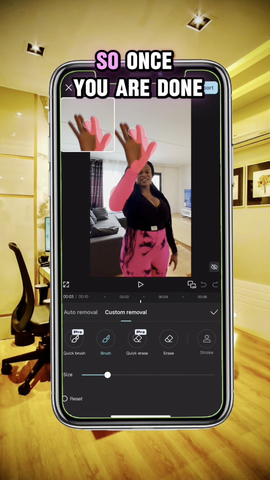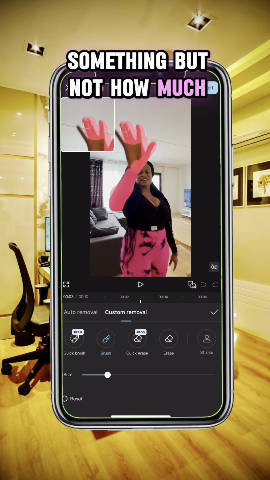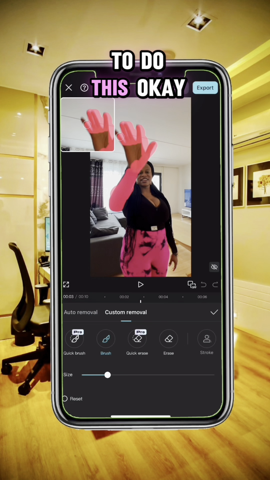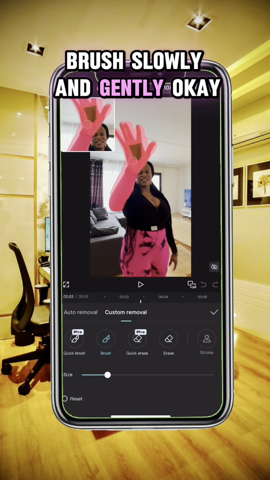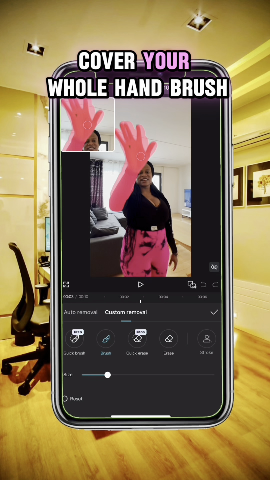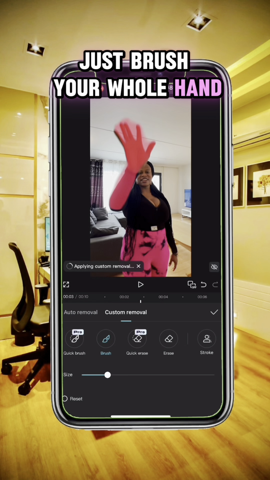Okay, so once we are done, just make sure it takes some time, but not much. It takes only a few seconds to do this. Okay, just brush it slowly, gently. Cover your whole hand. Brush your whole hand, okay?